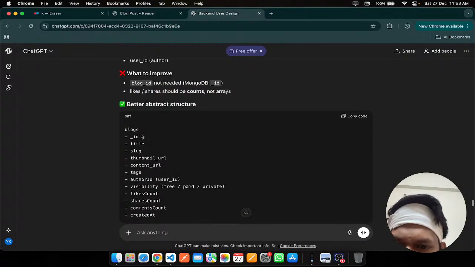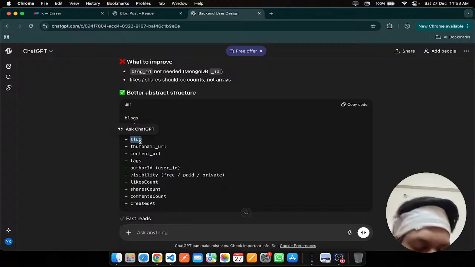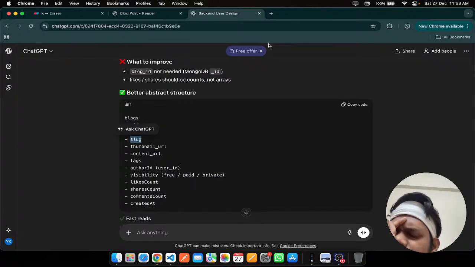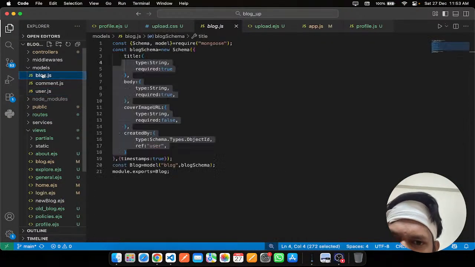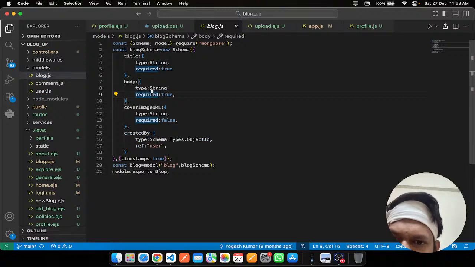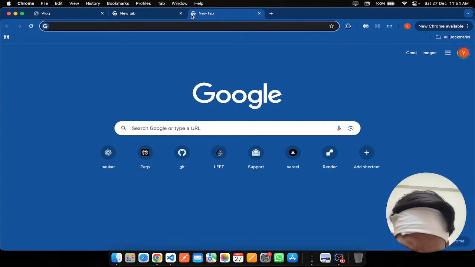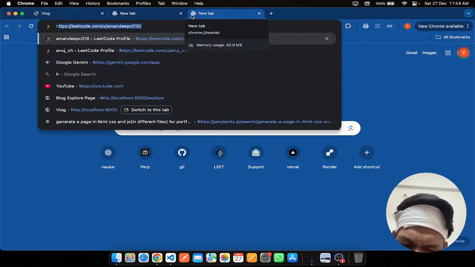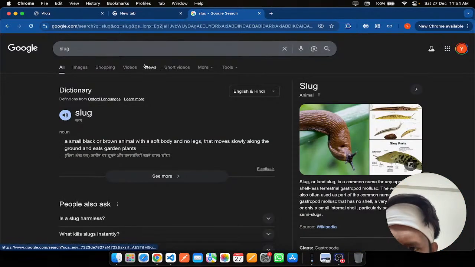For blogs we need ID, title, slug, date, thumbnail URL, content. Why the slug? I am remembering vaguely. What was the slug? I think I have added something called slug in my user schema. We have blog.js. What is slug? I had studied this slug.